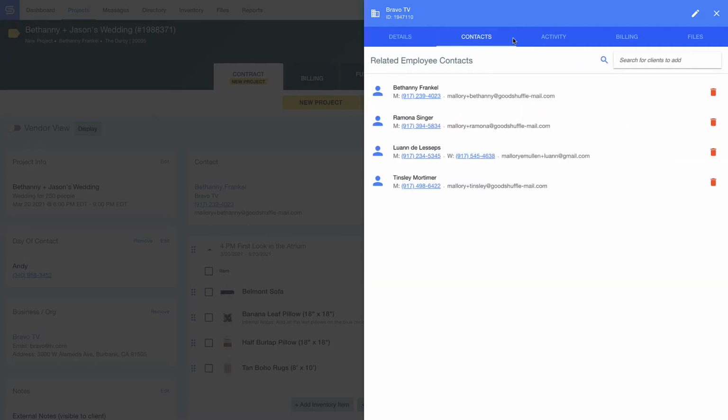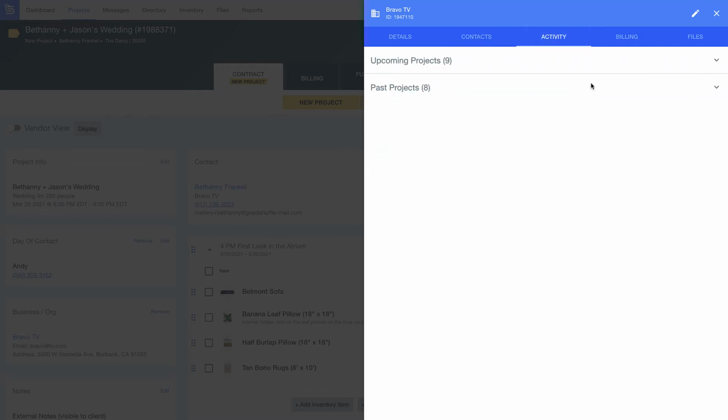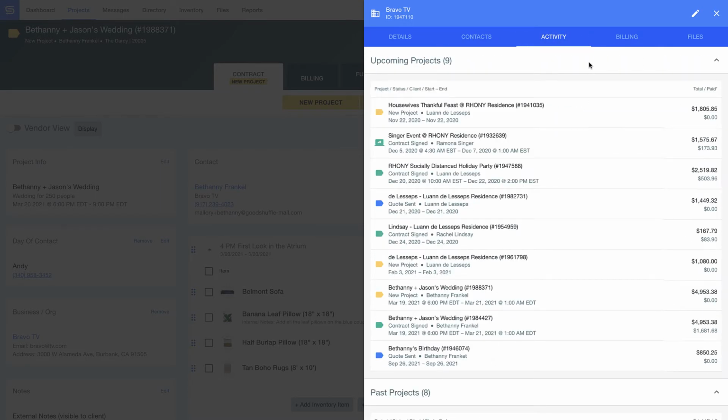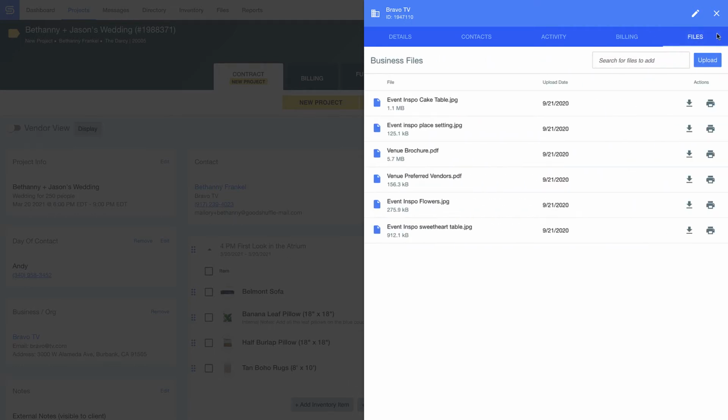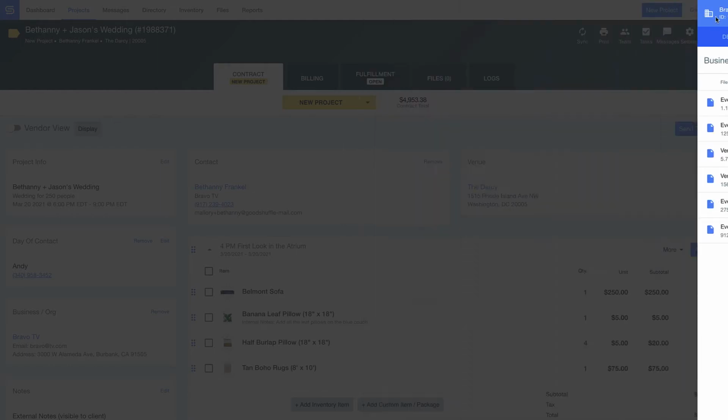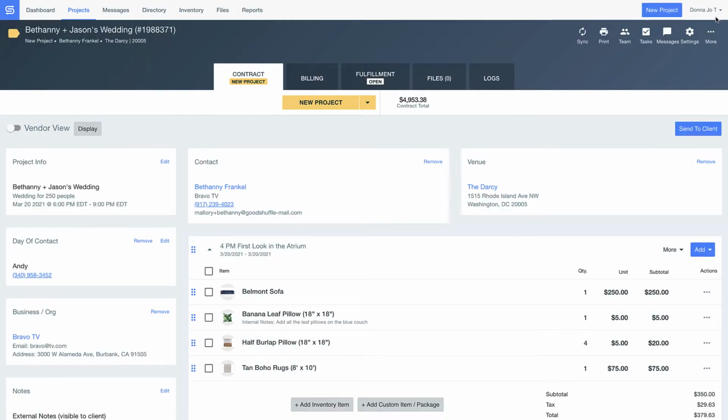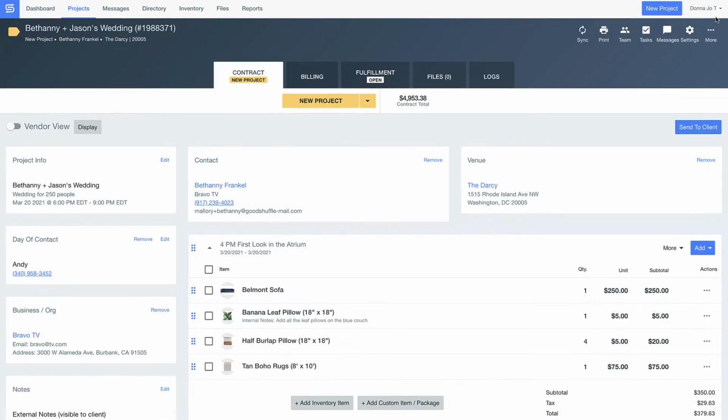I can also manage different employees within the company. Here I've got a rundown of all the events we've ever executed together and proposals or pricing I've sent the client over the years. I can see just how valuable of a client Bravo TV is to me and quickly store reference documents, like a client's logo or tax-exempt certificate. Just so you're aware, these details are also available on individual contacts and venues as well.